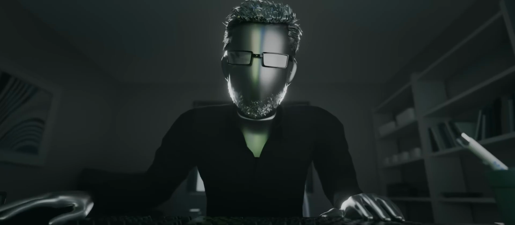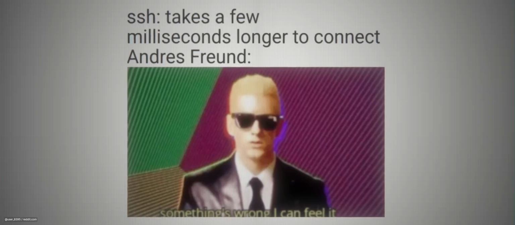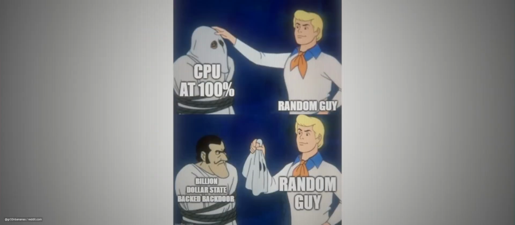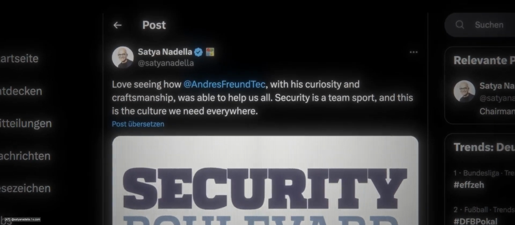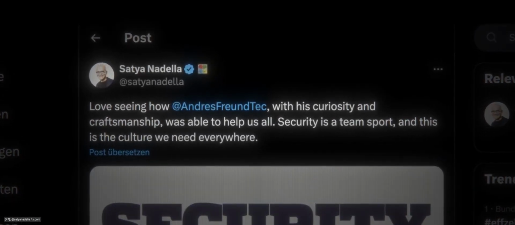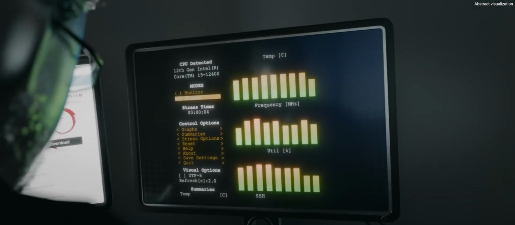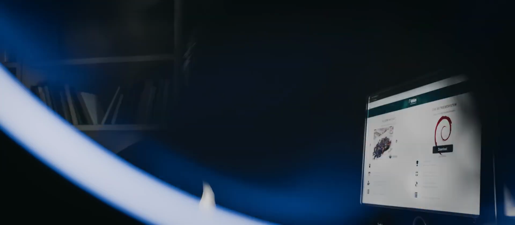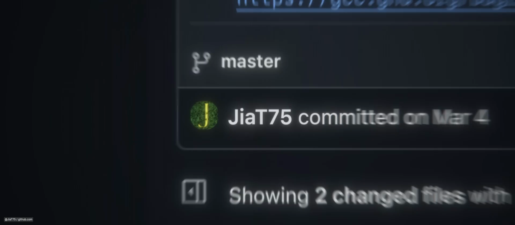The world dodged a major bullet, thanks to Andres Freund, the silverback gorilla of nerds, the internet's final boss. The Microsoft developer is praised like a hero, and naturally his story becomes a meme. Even Microsoft CEO Satya Nadella gives him a shout-out for his efforts. Everyone is relieved, disaster has been averted, the shock is wearing off. But the real question remains: who did this? Who is really behind Jia Tan?